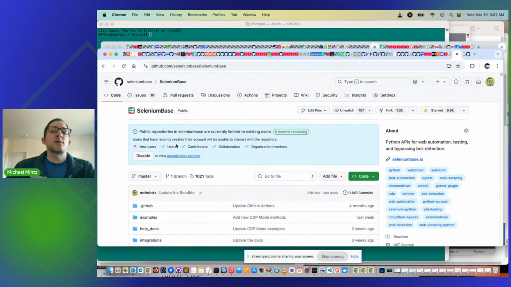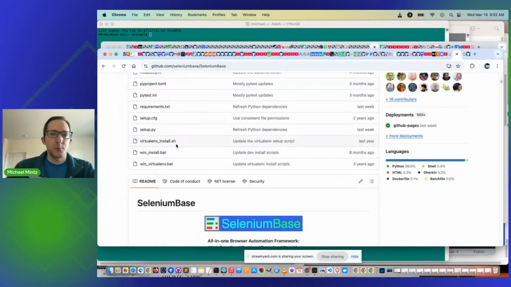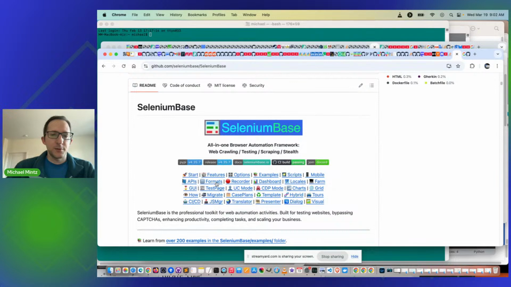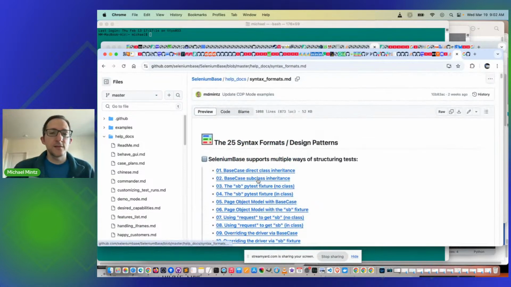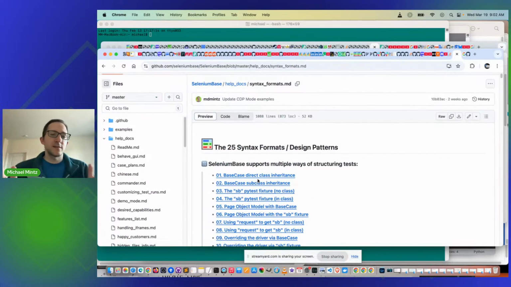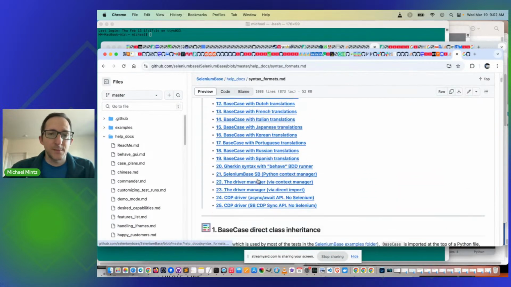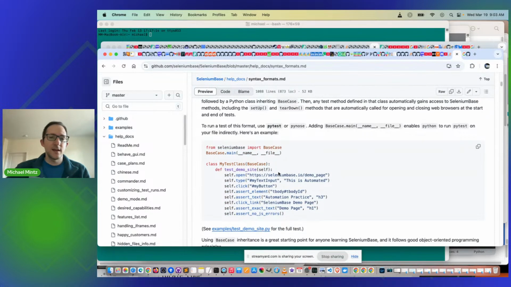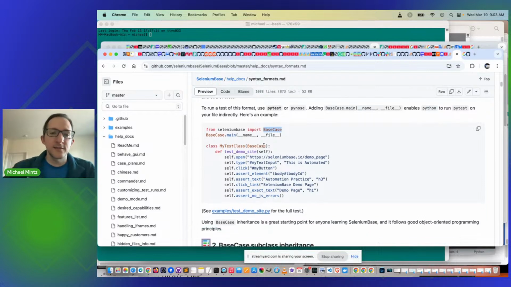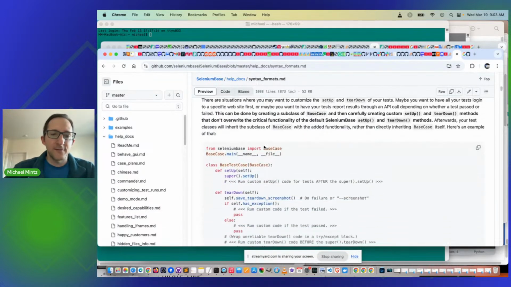because not everyone is going to use PyTest when running their test, but there are different formats so that you can basically change that structure. So this is the 25 syntax formats page from the Selenium-based GitHub page. I basically showed you mostly what the PyTest syntax looks like because you're running a test that looks like this, and it inherits base case, and base case inherits unittest.TestCase, but it doesn't have to be like that.